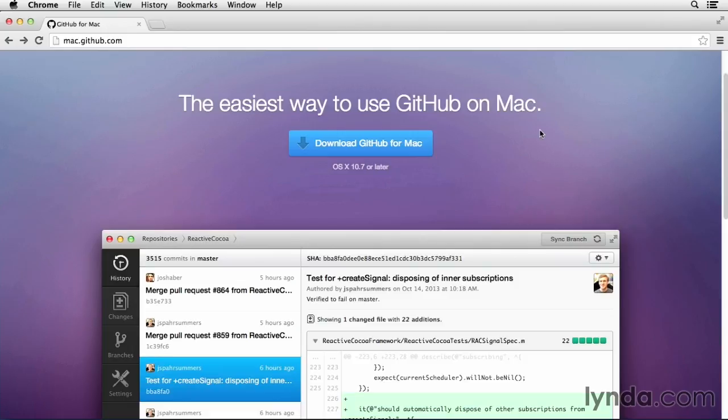Before we can begin using Git, we first need to install it. We could go out to the homepage of the Git open source project, and we'd find installer files there for both Mac and Windows. But a much easier way to install it is through the installation of the GitHub client, which is also available for both Mac and Windows.